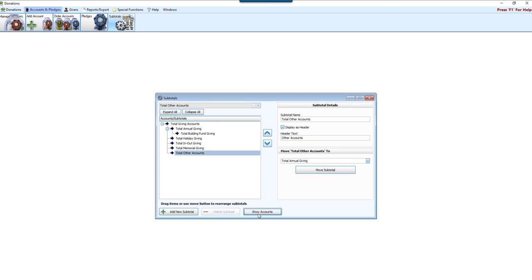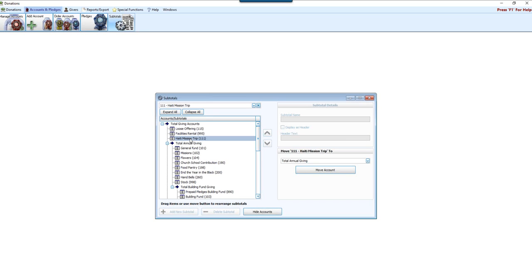Okay. If I come down here and I hit show accounts, whenever I see this icon, this is the actual giving account, and then the giving account ID is in brackets. So you can then drag and move different accounts into the different spots. So let's put our Haiti mission trip into our in and out giving. I will choose that. I'll hit move account, and now Haiti mission trip is down here with the total in and out giving as well.